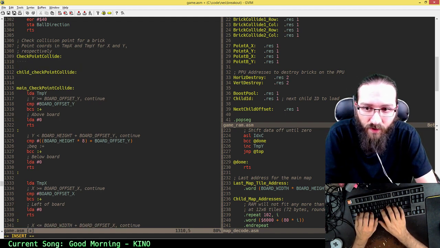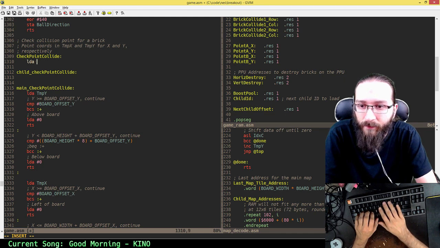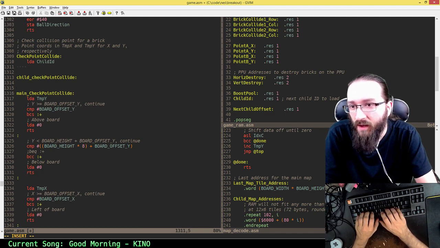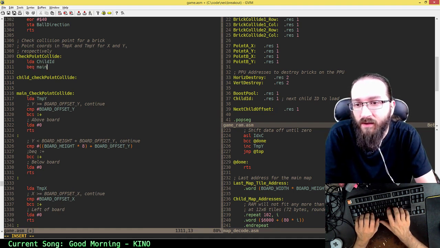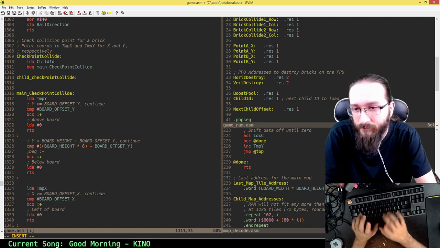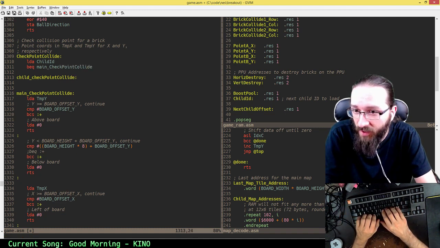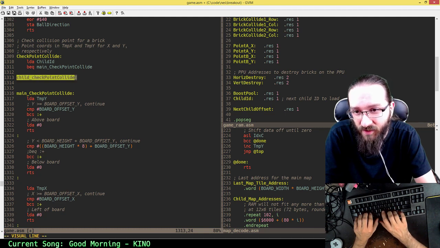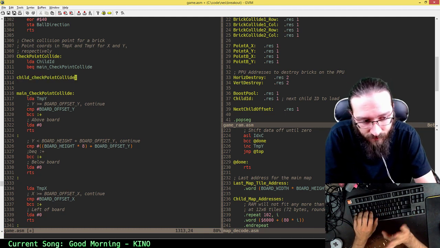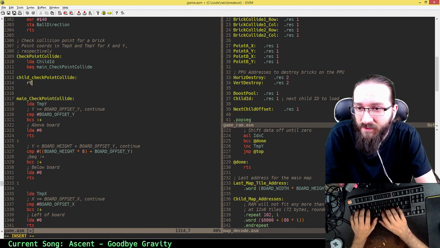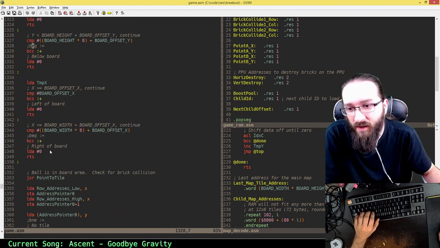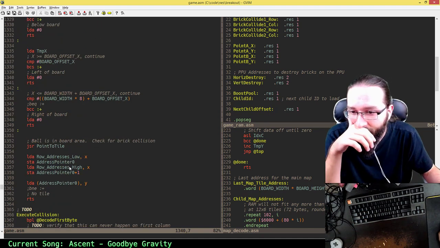So right here we're going to load up child ID, and if it's equal, we're going to main check point collide. Otherwise, it's a child. I'm leaving this label here just so I can. It helps. All right, and then we are going to copy most of this.